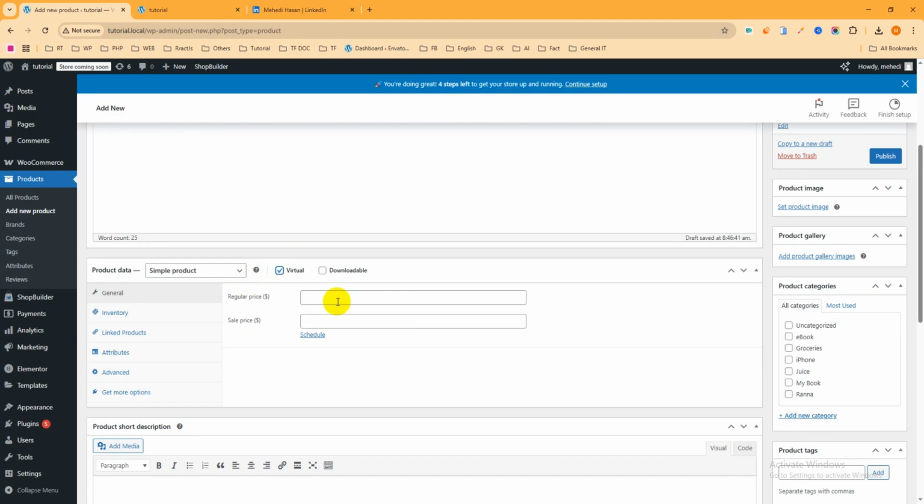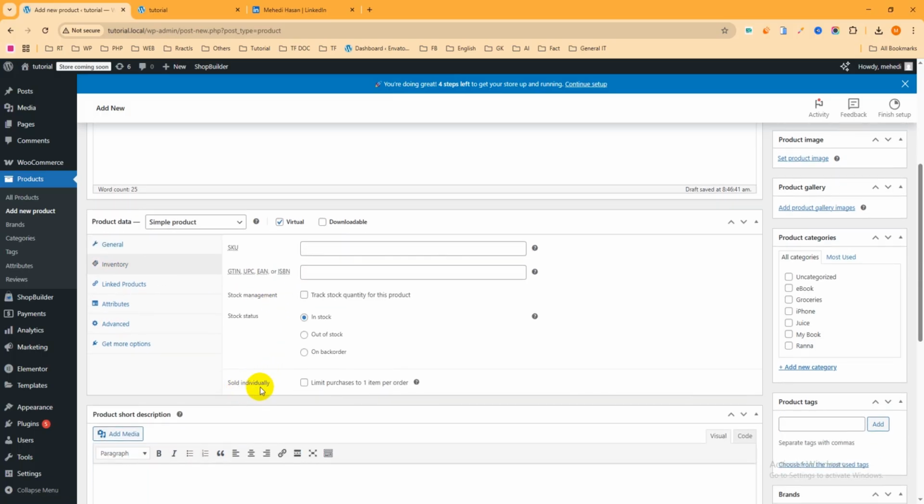Then the regular price, I want to give $100 per hour, and I want to give an offer, so the sale price will be $90. Okay, then click here on Inventory. Then Sold individually, yes, I want to allow one order for one-time purchase. So limit purchase to one item per order. That's why I want to make this slot only for 1 hour. Then click on the Advanced tab.